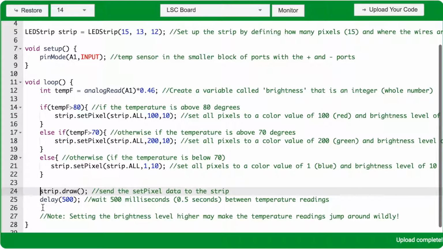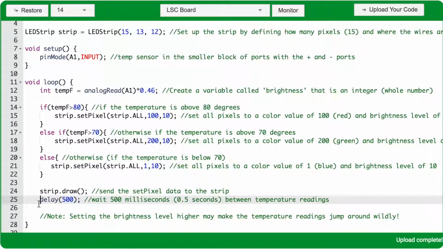Then we have a delay of 500 milliseconds, or half a second, before the code reaches the closing curly brace of the void loop and jumps back up to line 12, where it refreshes the value of tempF by taking another analog read from port A1, and then starts to check the conditions of the if and else if statements again, deciding which color to set the LED strip.